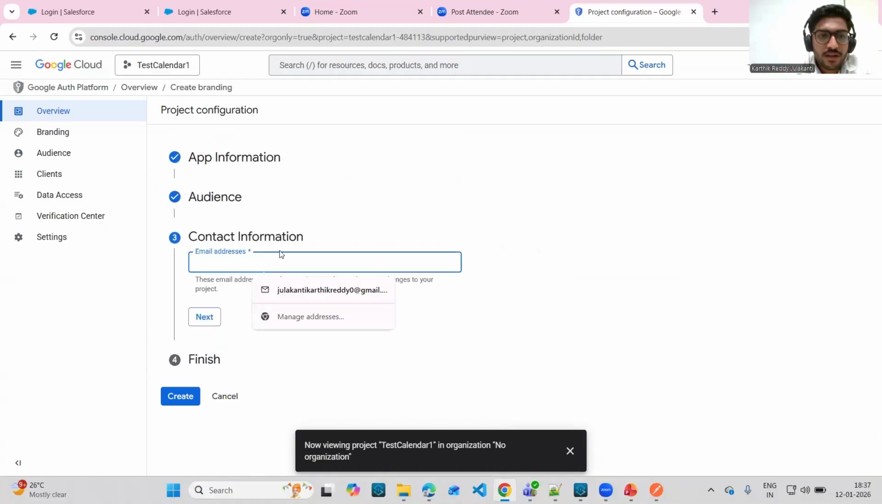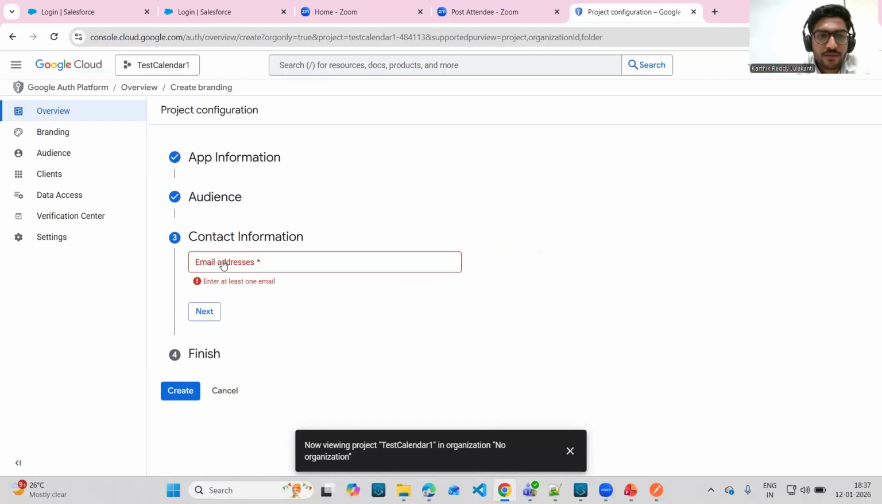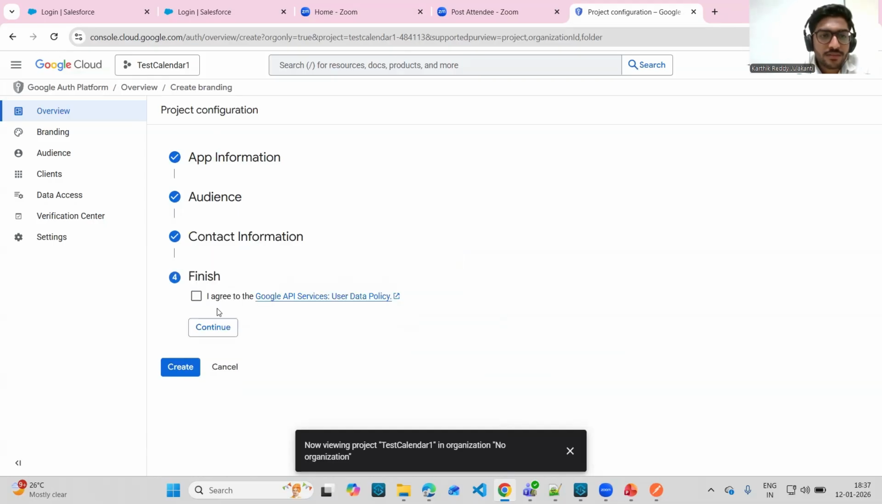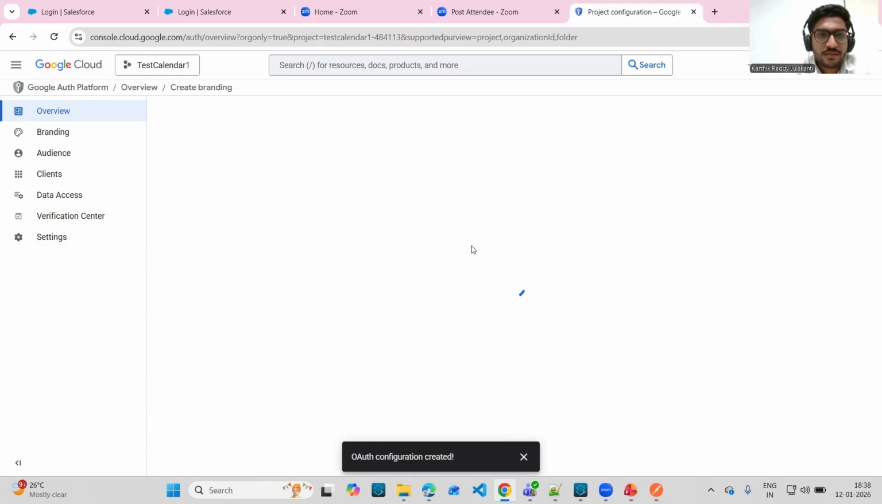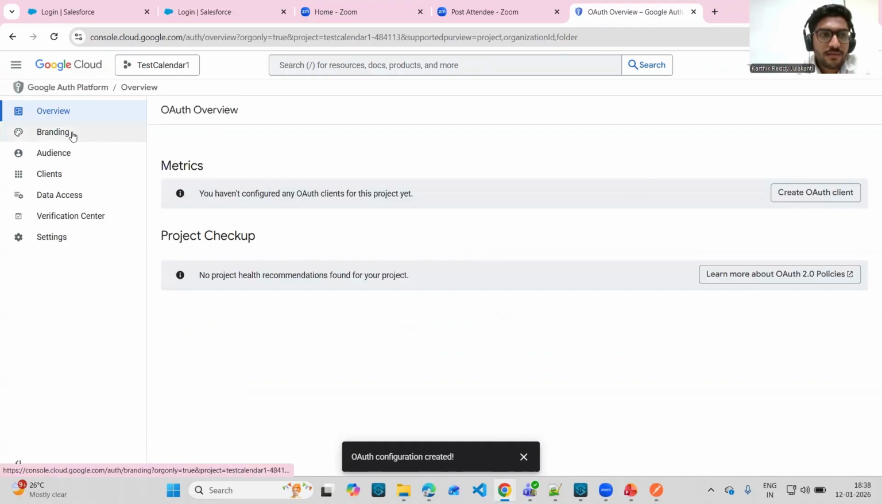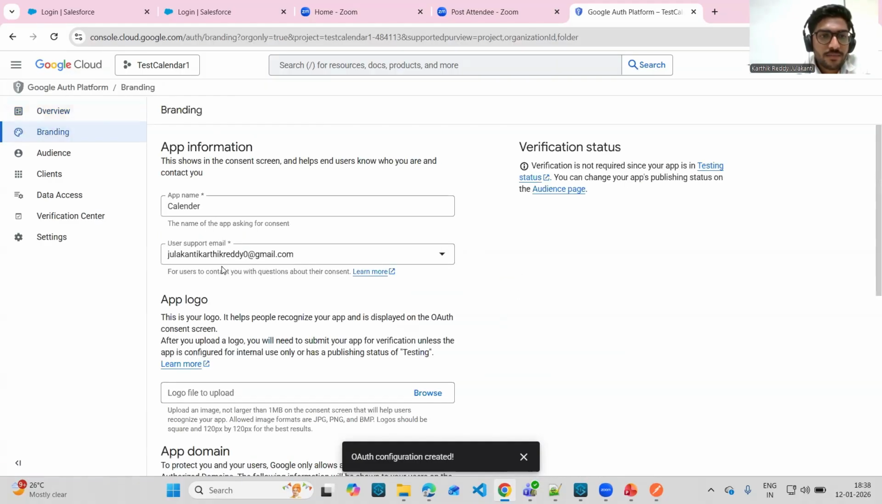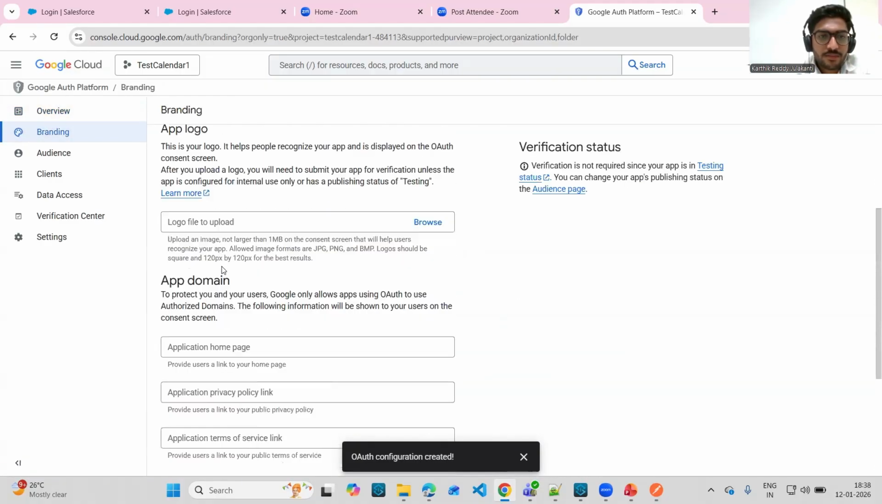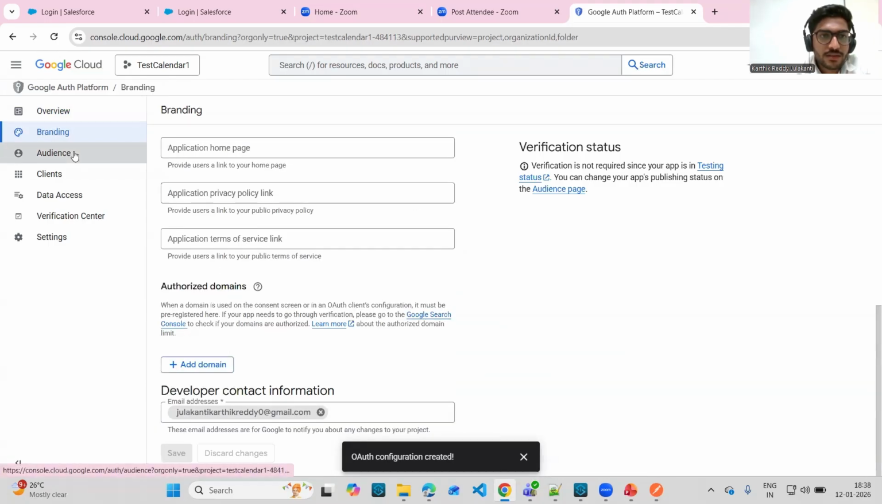To get any mail if any issue occurs in the project, we have to give the email. So I'm giving my personal email and click on next. I'll check this, agree and continue. Then create. And then go to branding. Everything keep the same as it is and go to audience.